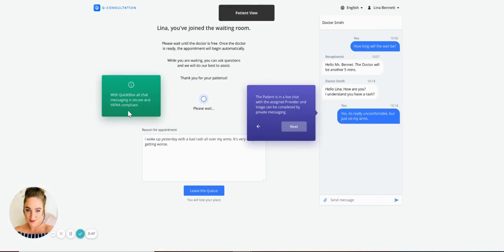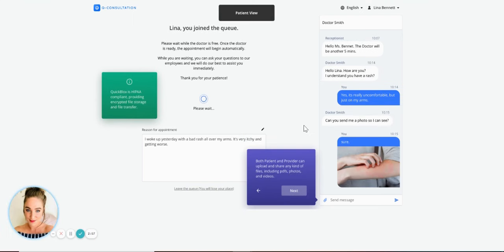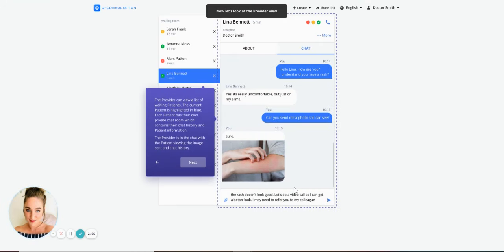The patient is allowed to have a live chat with the assigned provider, which could be a triage, a private message, or connected with the doctor themselves. The patient and the provider can also share media. Media can be done in formats such as PDF, photos, and videos.